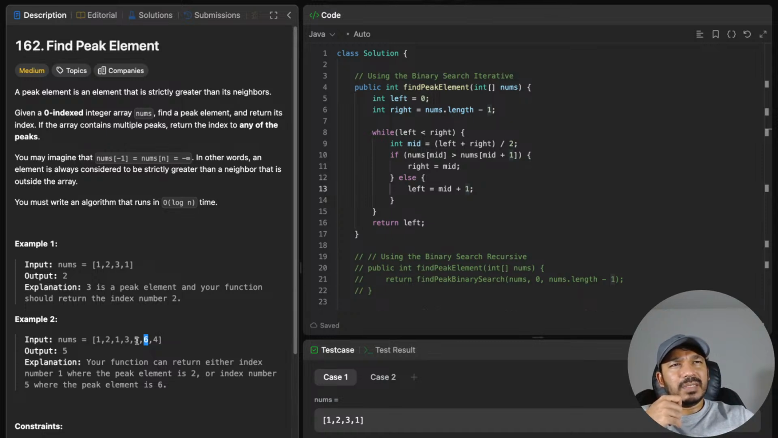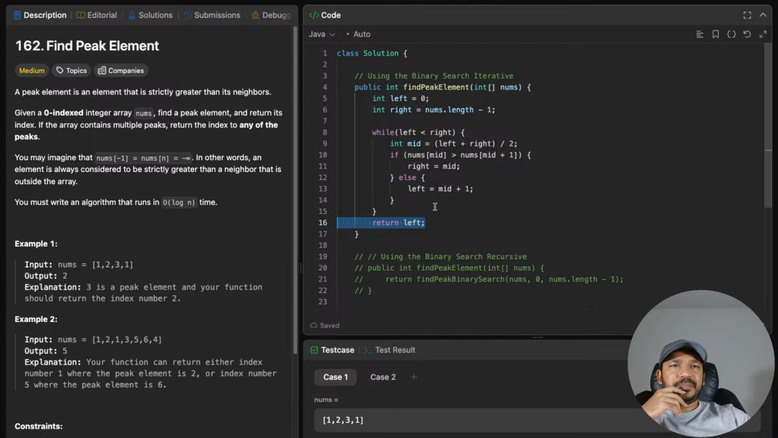So now we are checking if nums of mid is greater than nums of mid plus 1. No, that's not true. So left became mid plus 1. So this itself is left and this itself is right now. So left is not less than right as of now because both are 5. I'm just returning left. Okay. Yeah, need to understand the logic behind it, like how it works.